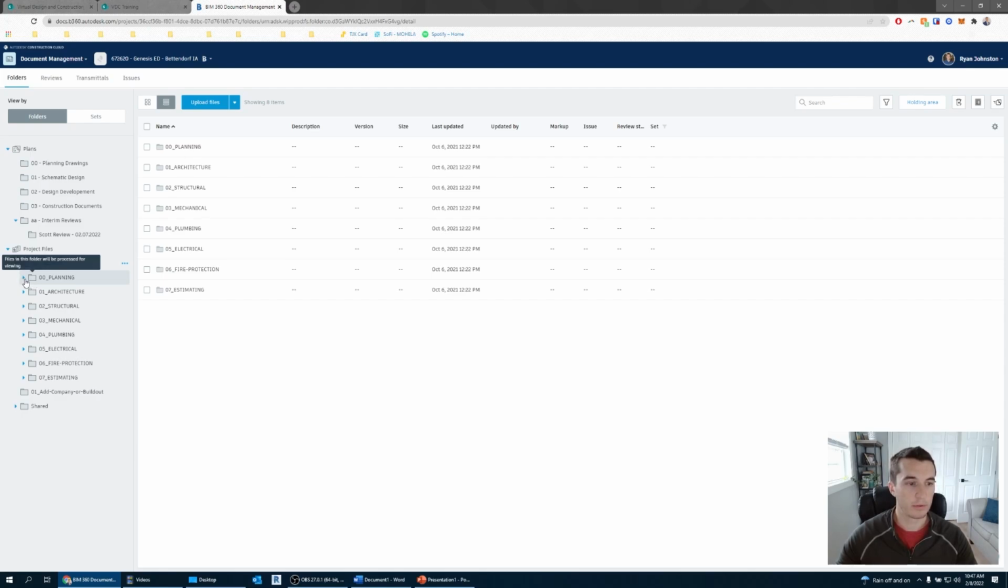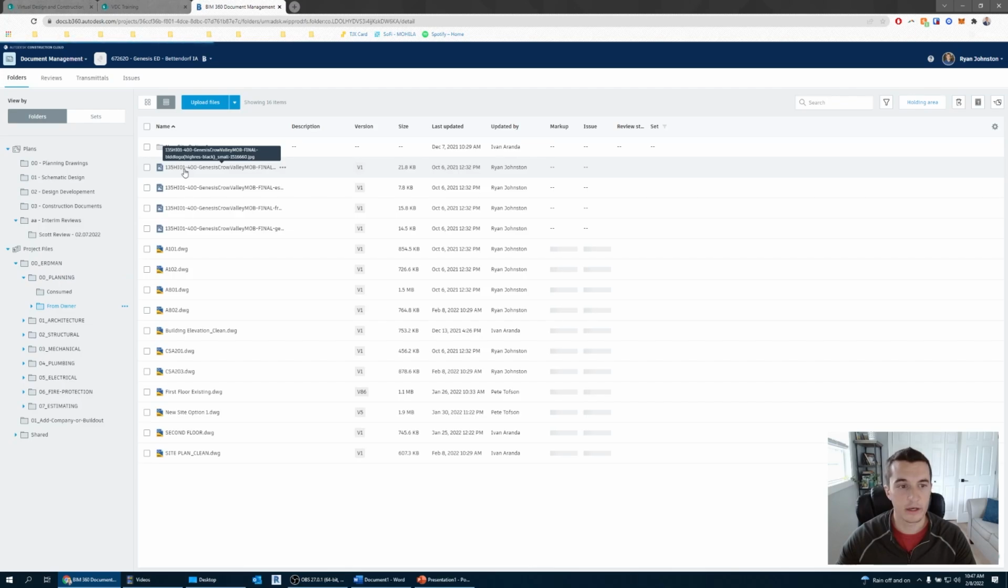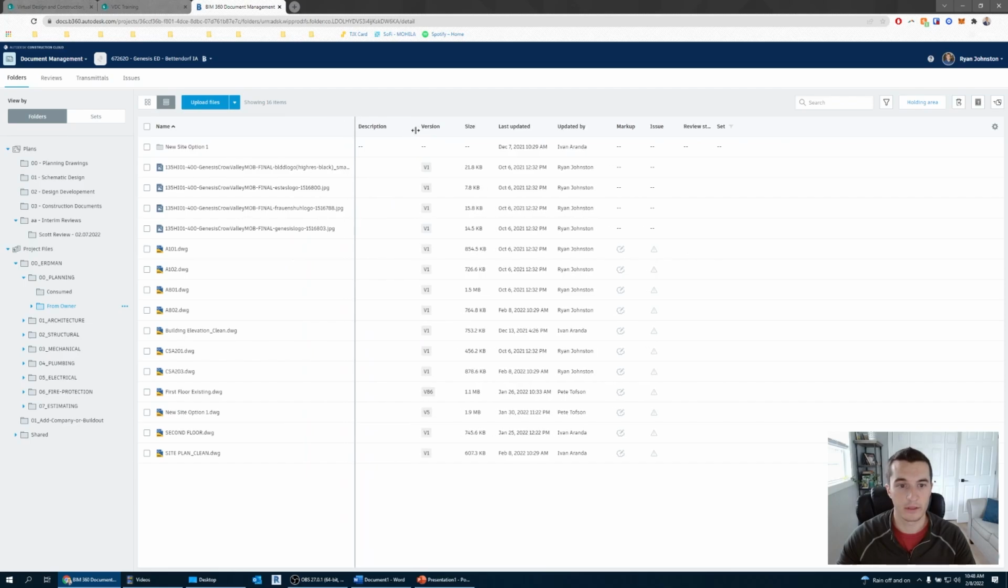So we'll open up the planning folder. In this, we'll have consumed. Do not worry about consumed. Consumed is a method where folders or files are archived. Don't need to worry about that unless we need to go back in time and revert a change or something like that. I also usually include a from owner. This is anything like CAD files, PDFs, stuff that the owner is giving us that I will upload, and then you can directly link these into Revit.